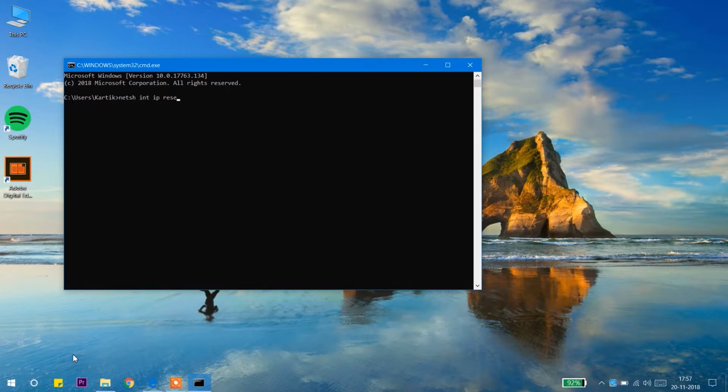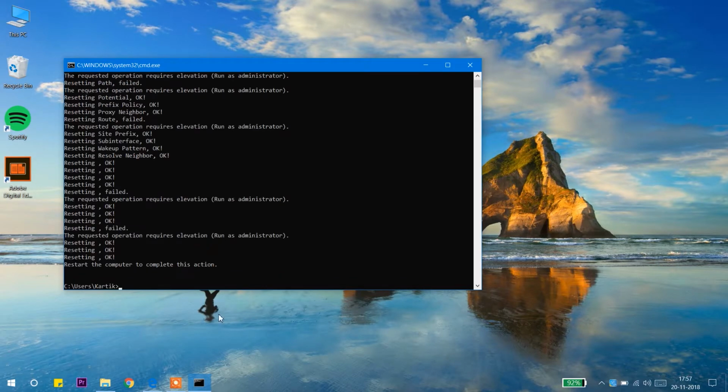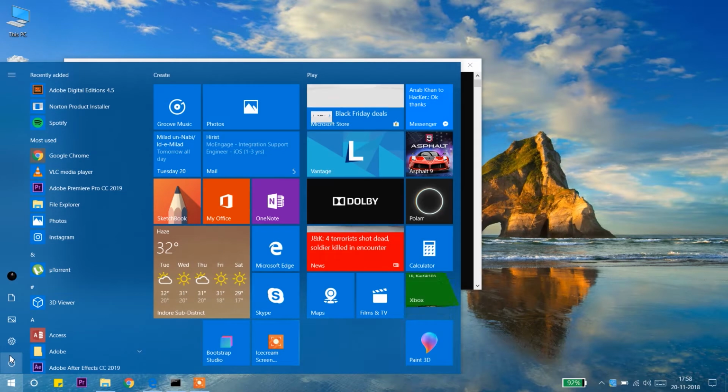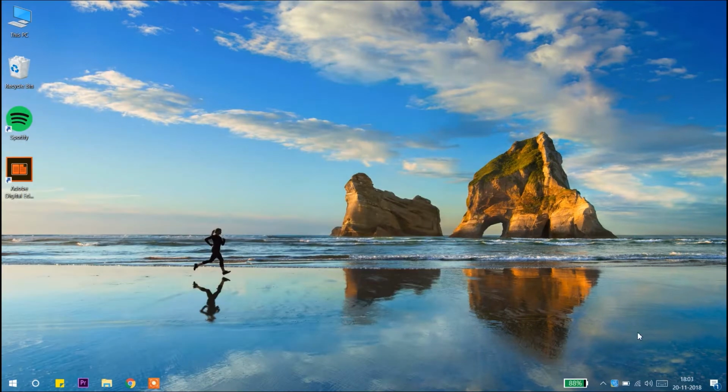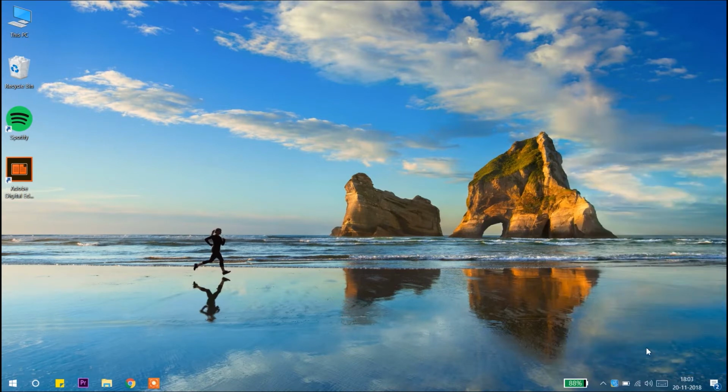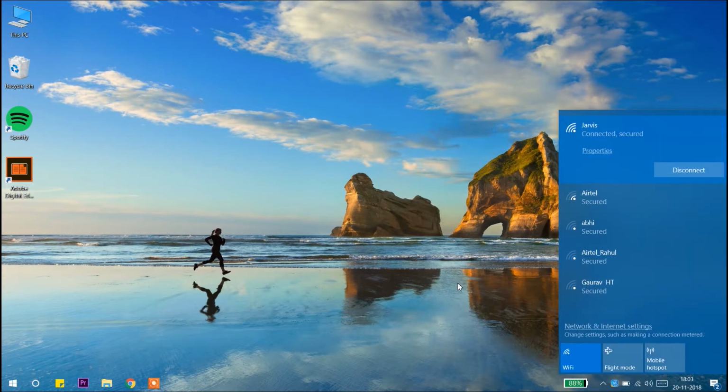It will ask you to restart your system. Go to the taskbar and click on the start menu. Press the restart button. Now after the restart, when you click on your Wi-Fi network, it will start showing you the discovered Wi-Fi networks. So in this way, the problem can be resolved.